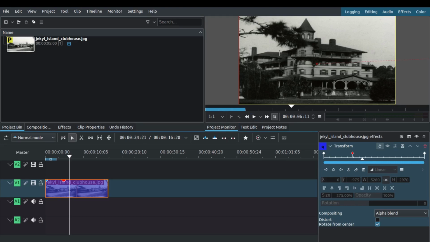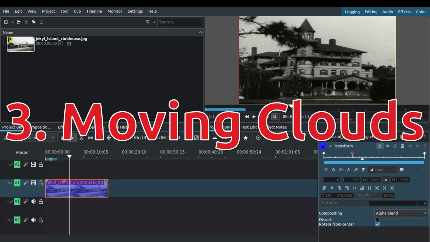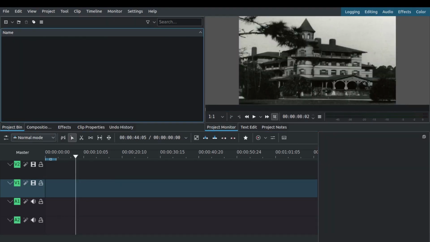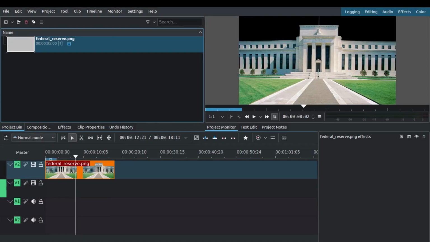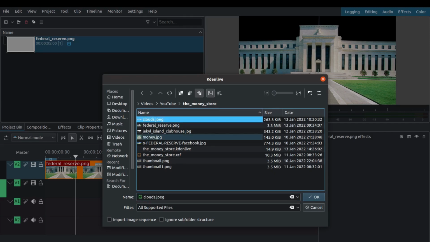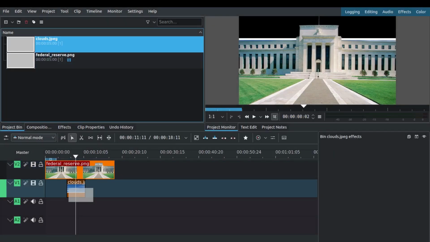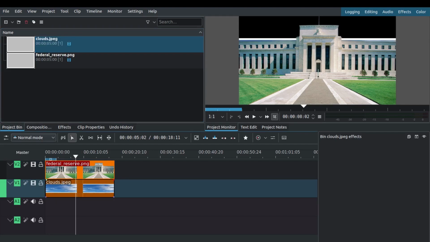For the next usage, we're going to bring in a different image, project, add clip or folder, and we're going to go to what I have titled here, Federal Reserve.png. Okay, so we're going to drag this in and we're going to put it here, video track 2, because the next image that we're going to put in here, we want to be behind this image. So we're going to add a clip or folder. We're going to pull this one, which is Clouds JPEG. And we'll drag it in and we'll put it here behind it, or under it. It is behind it, but same thing.